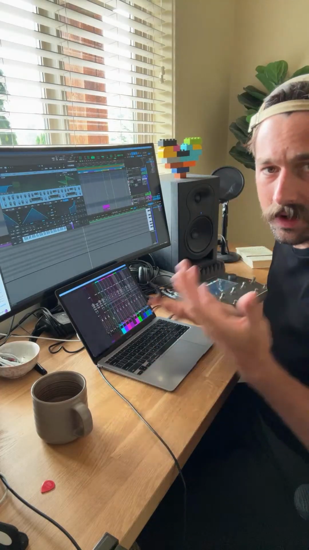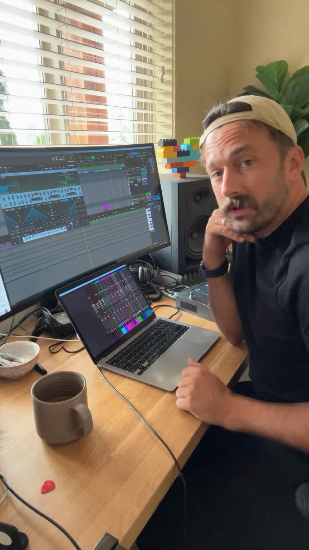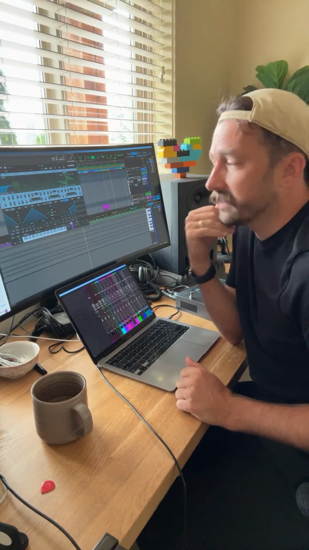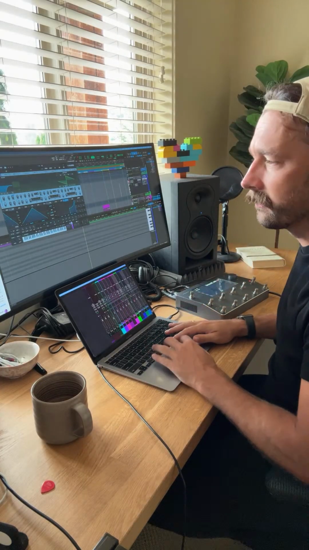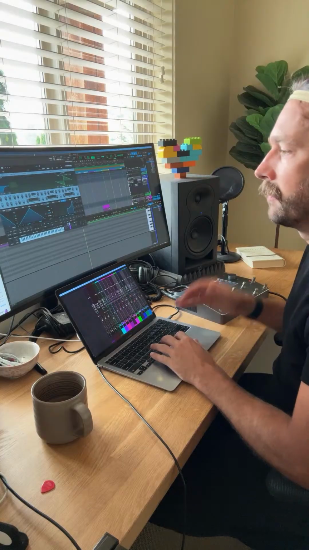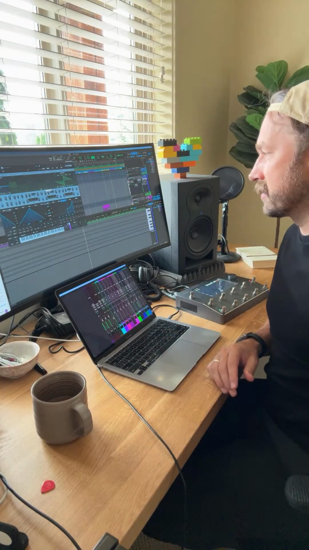I mean, there's trade-offs either way, right? Sometimes it's nice to have things fully quantized for utility reasons, but sometimes it's nice to have a little more emotion. It just depends on the circumstance. But okay, so let's get back to some bass.